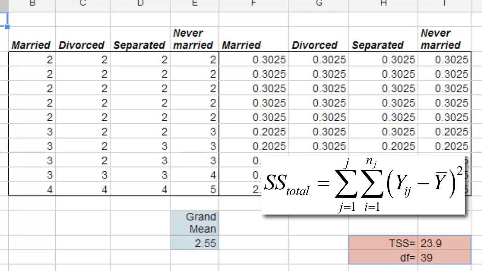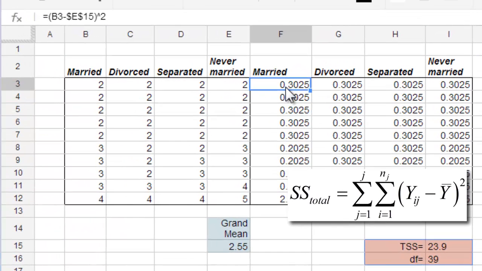I'm going to go ahead and highlight one of the cells in the spreadsheet. This is the first person who's married. And if you look in the upper left-hand corner, you can see the formula. You've seen me use these formulas before, and if I hit F2, you can see the things that are highlighted. So we're going to calculate B3, the content of B3, which is the green outlined cell, which is 2, minus the quantity 2.55, which is the grand mean, and that's the orange outlined cell. And then I'm going to square those values.